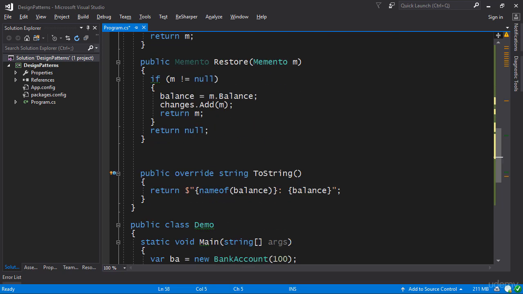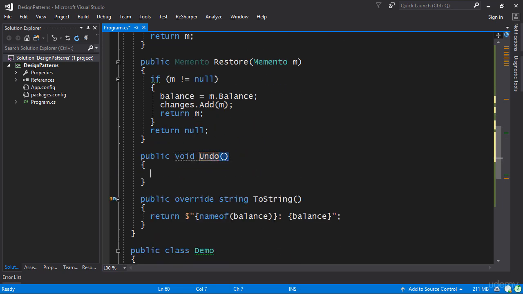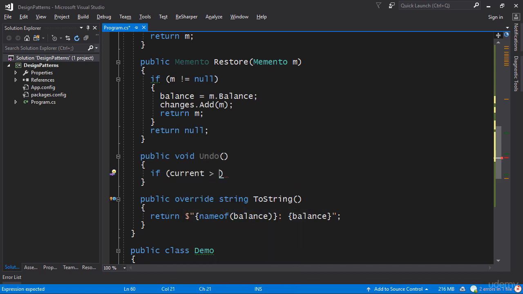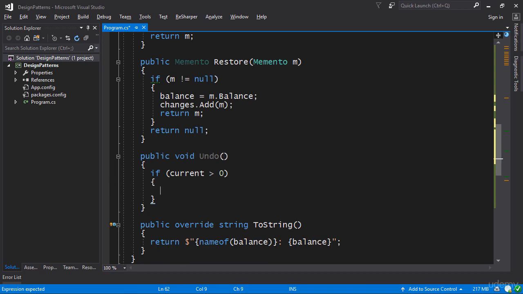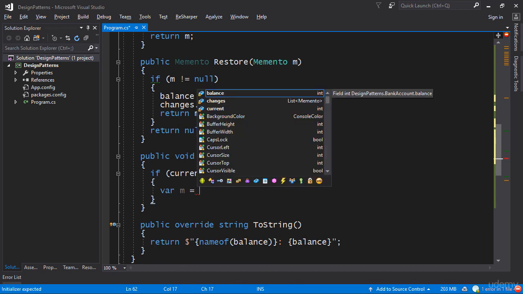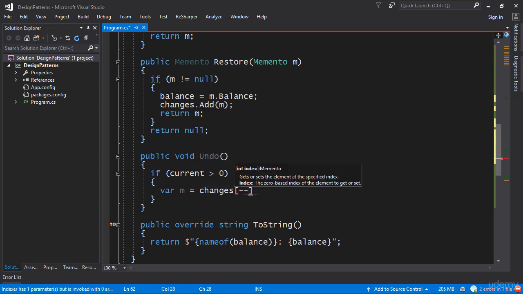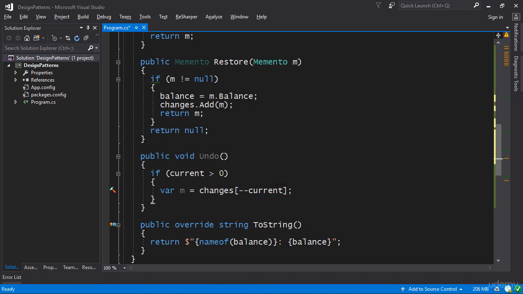So, for example, if I want to implement undo, I have to check, first of all, that current is greater than 0, so we have somewhere to undo to. Then I get the memento at the previous point, so we say changes at --current. Notice I've done two things at the same time. I've decremented the current variable, thereby moving the pointer one step back, so I've effectively done the undo operation, but I also acquired a change at this particular location.